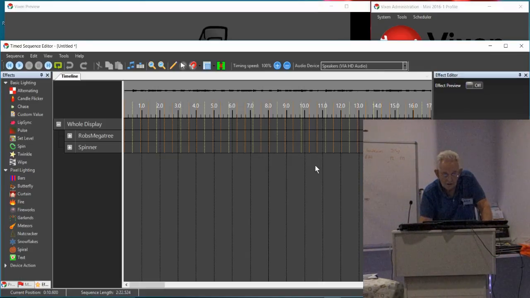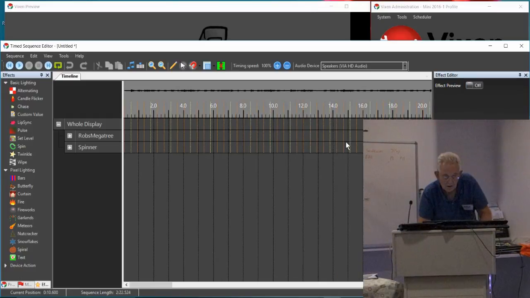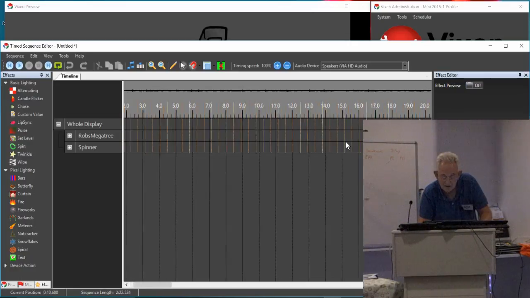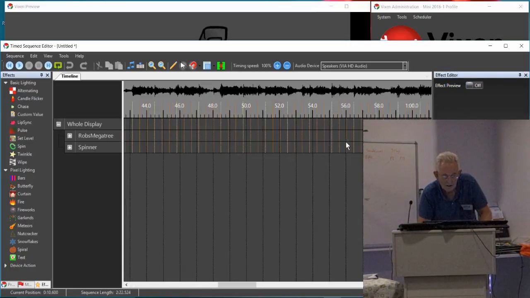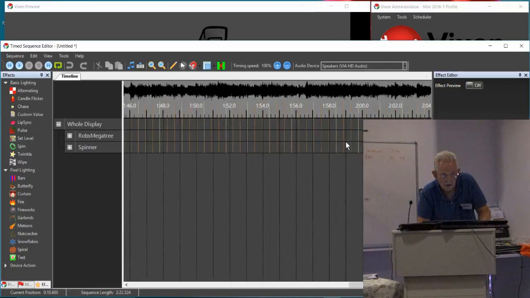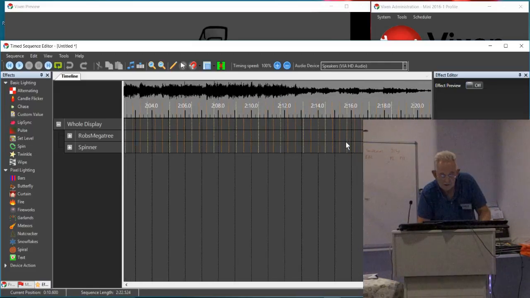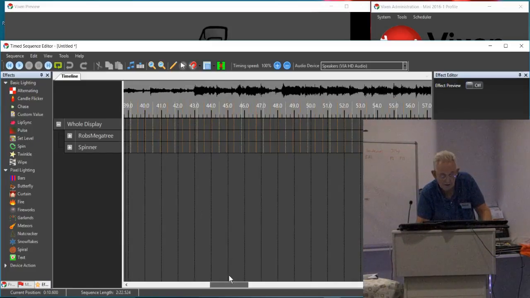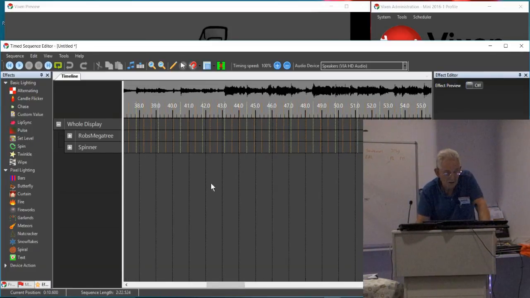You can use Control, sorry, you can't. Shift scroll wheel will pan you through the timeline. So we're just panning through to the more interesting bits there, or you can just use the slider bars to do whatever you like. Anyhow, what we'll do is just add some effects so we can demonstrate that we can actually drive the tree and the spinner, hopefully.